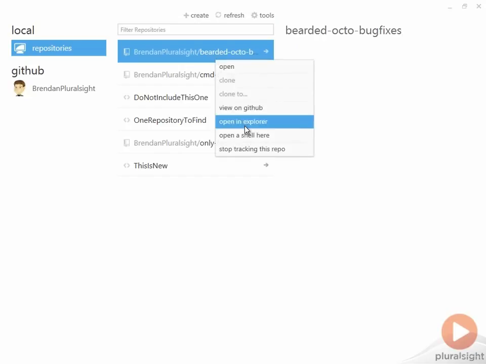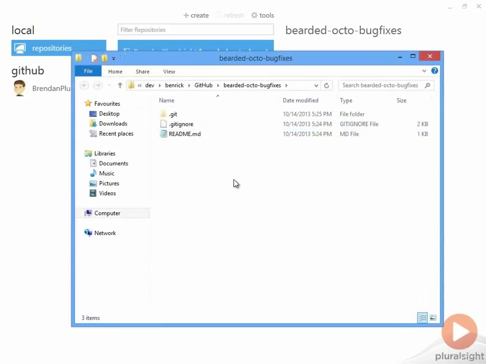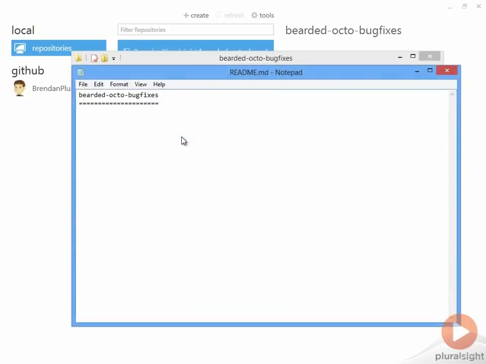Let's go ahead and open it in Explorer so that we can make some file changes. The first file change that we want to make is that we need to modify one of these text files. Let's start with the README file and make some changes. In this file, let's go ahead and add some text.